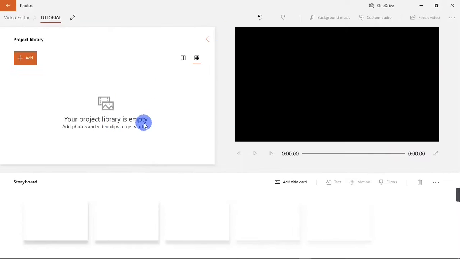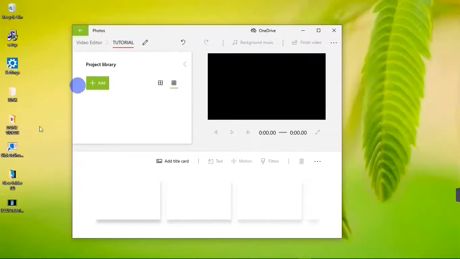So here is your video editor. At the left right here, you have your project library. Here is where you import your videos and pictures you want to use to put together your video project. To add videos or pictures to this project library, you can simply click on the add button right here to do that. Or you can simply drag in the picture or video you want to use for your project.